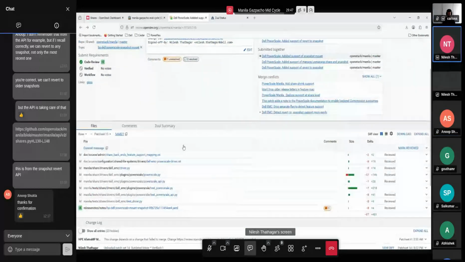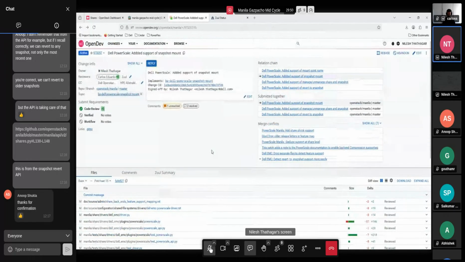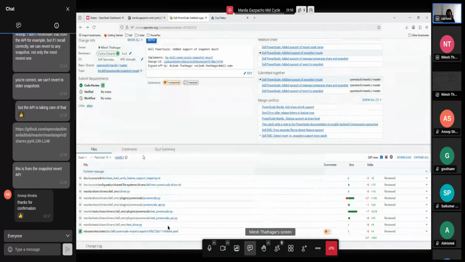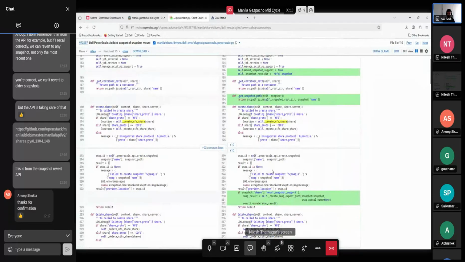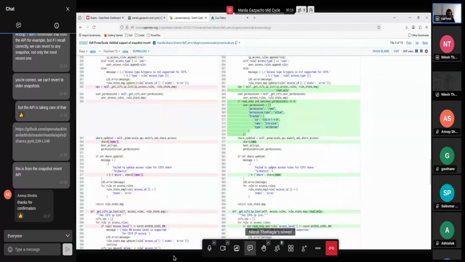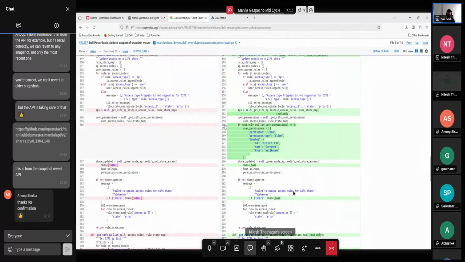Any other questions? I have one. I reviewed this earlier, but I think there's something I missed. It's in the PowerScale.py file, I think around line 566, when you are doing the access update for CIFS. So you're checking if it's read only, and also if there are currently users or permissions to read it.